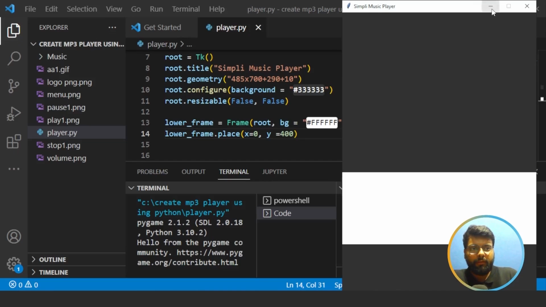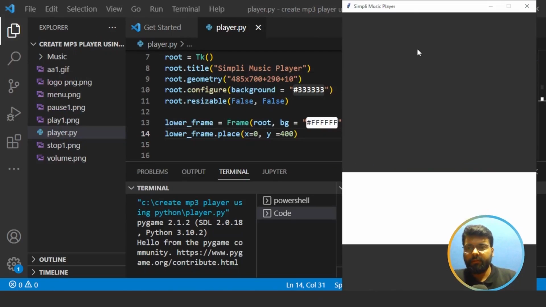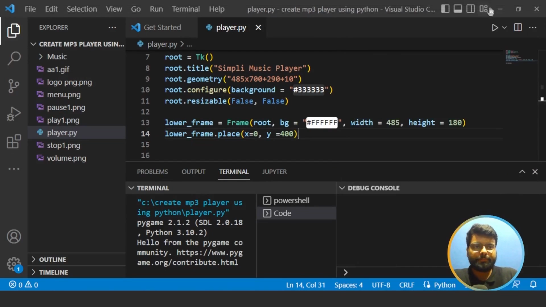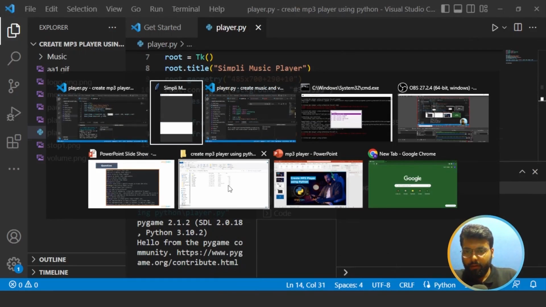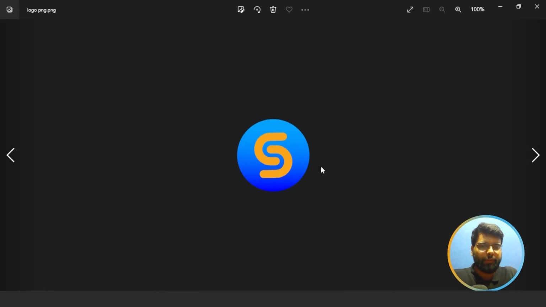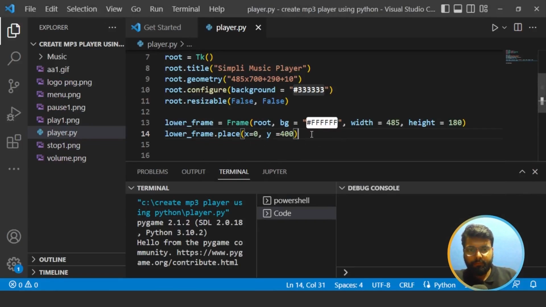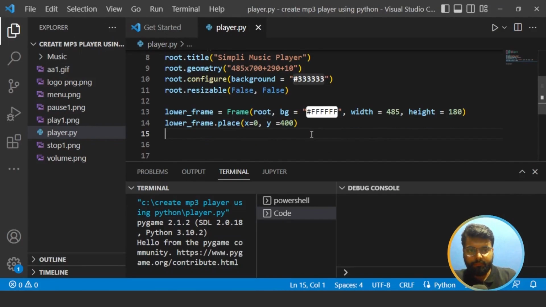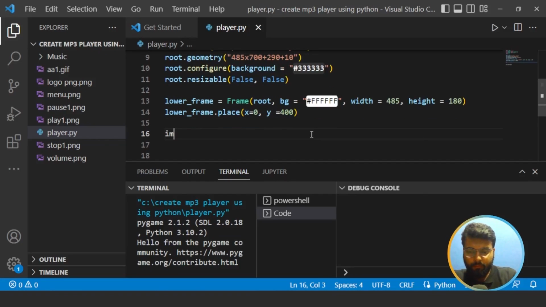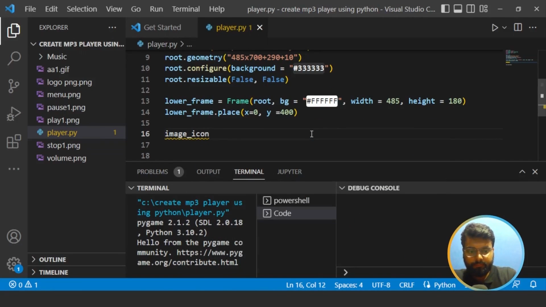And first we will set a logo for Simply Music Player that we have in a folder. So this is the logo for our Simply Music Player. We will set it. For that, we'll write the command. First, we will create a variable and name it image icon. And here we will use PhotoImage.